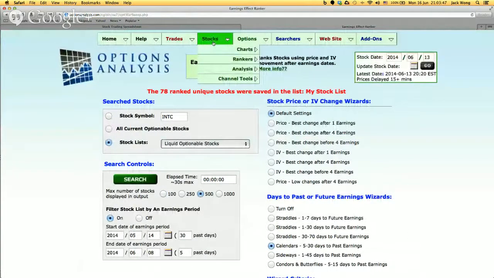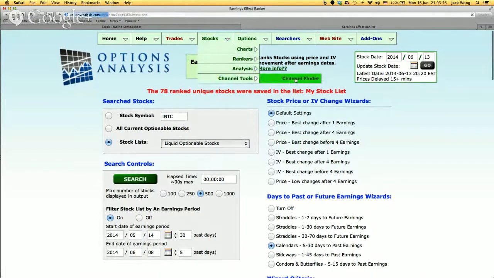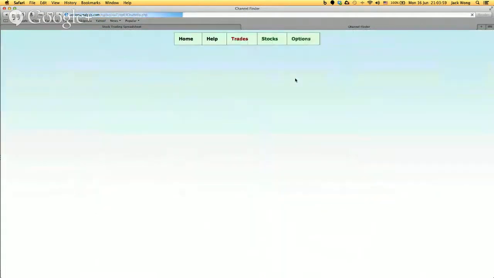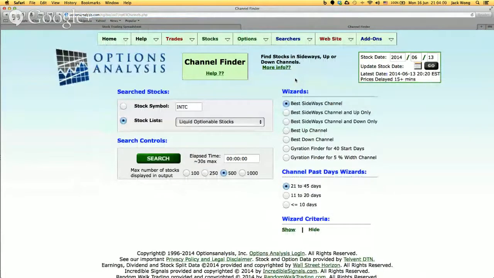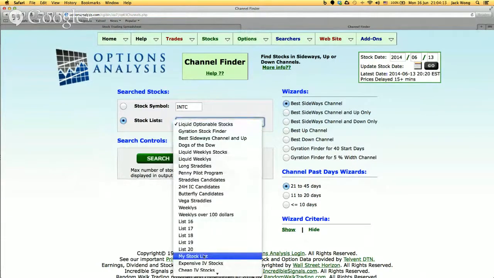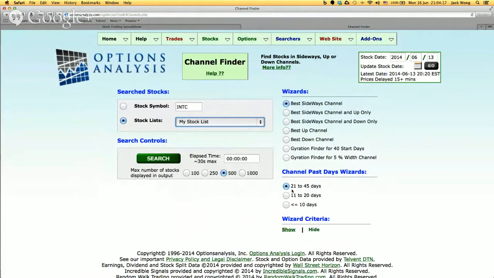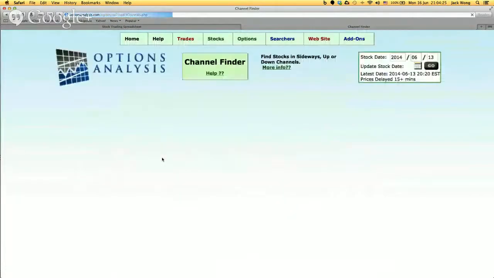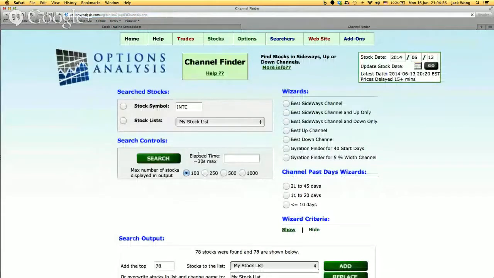Now remember, first step is liquid optionable stocks. Second one, we filter earnings. So now we are going to the third step, which is stocks, channel tools, channel finders. So now we are looking at liquid optionable stocks whose earnings are over and are not trending, in a sideways move. So I'm going to select best sideways channel. Stock list is my stock list, and the channel is between 21 and 45 days, and I do search. So with just a few clicks, in less than 2 minutes, you should be able to come up with a list.